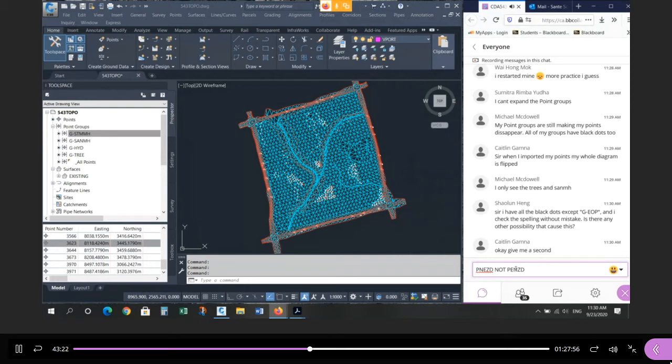I have made all the dots black except for EOP. Okay, so check spelling. Is there any other possibility? The only thing I can think is the spelling, or the EOP points are not in your drawing for some reason. So if you go to your list, why don't you try this, Shalon?